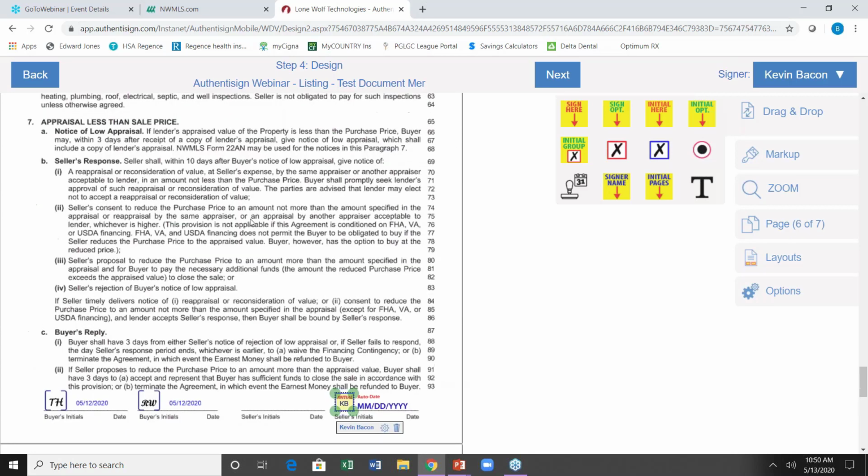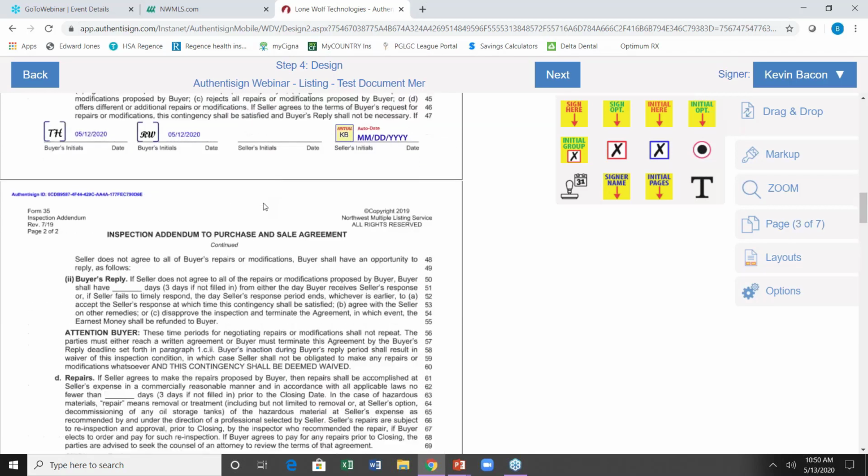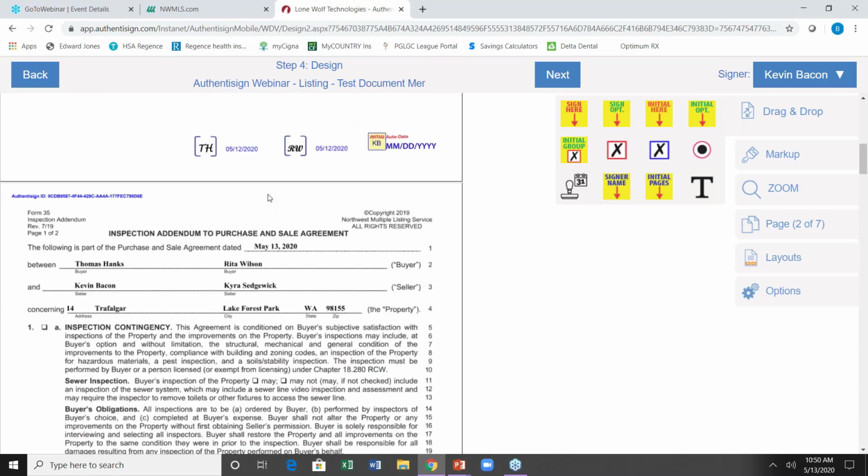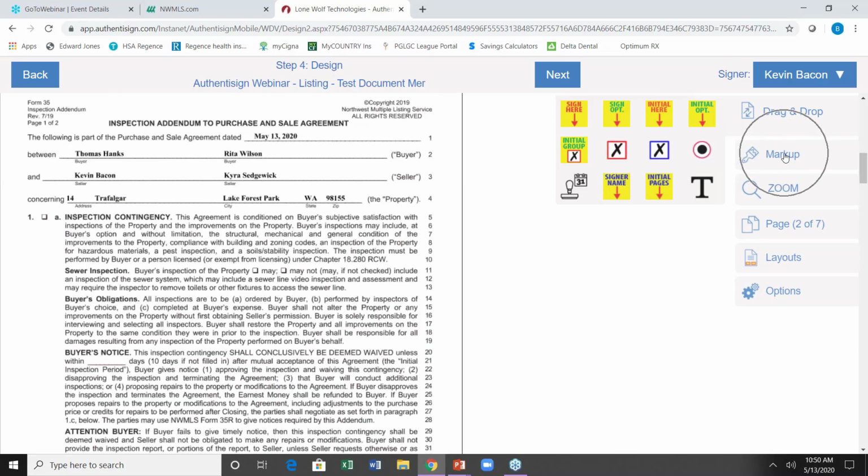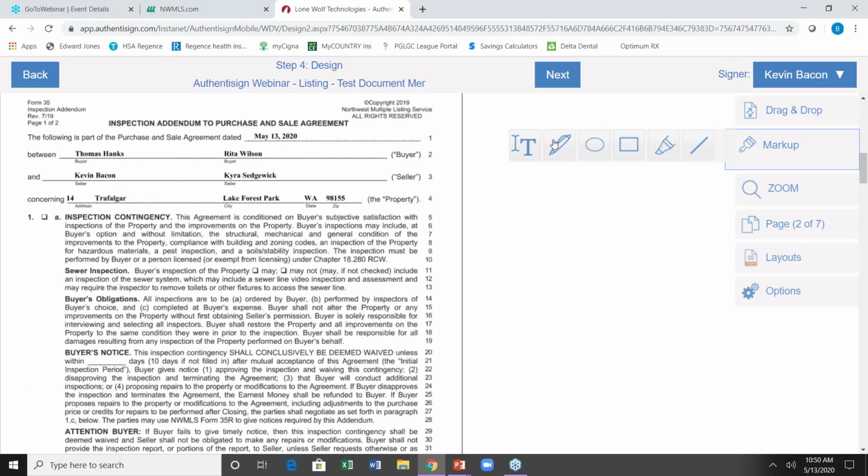Now I want to show you a few other things while we're in here. You have some markup options right here. If I click on markup, it gives me different options. It gives me a text box. It gives me some other options. So what is the text box? Well, let's just say for some reason you're in this form and you realize, oh my gosh, I click the text box and I realize this zip code is wrong. What I can do is I can open this up and I can type in the right zip code.